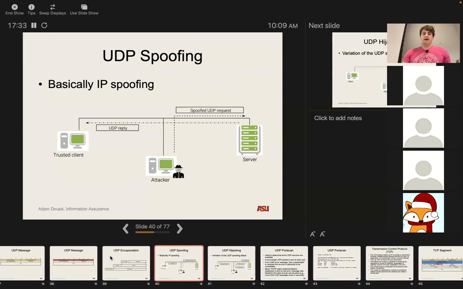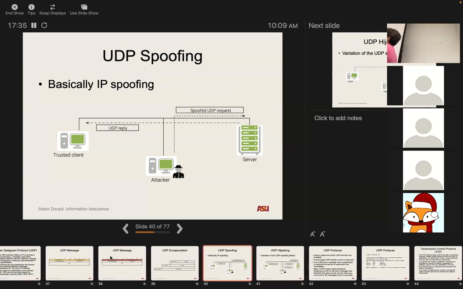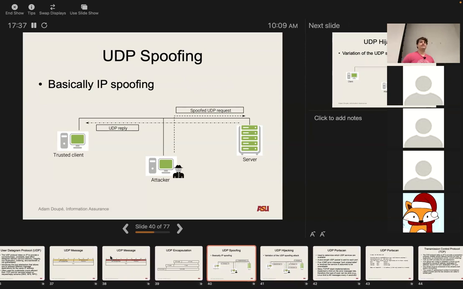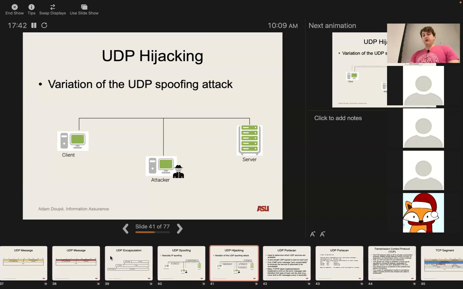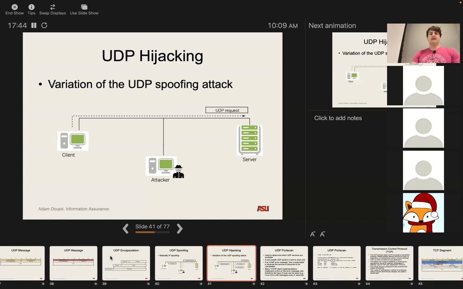Cool. Okay, so UDP spoofing means we're trying to spoof the source IP address. UDP hijacking is a slight variation. This is when the client makes a request, like the client is asking the DNS server, hey, what's the IP address of google.com? Might that be something you as an attacker would want to influence?